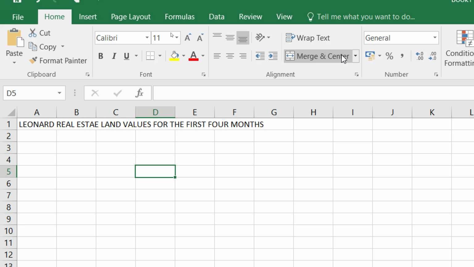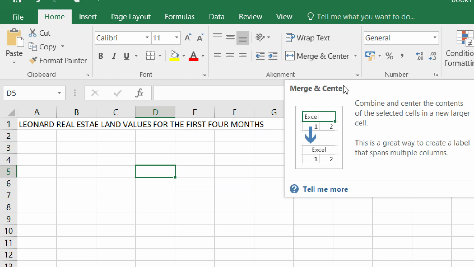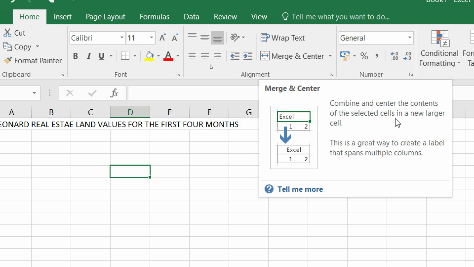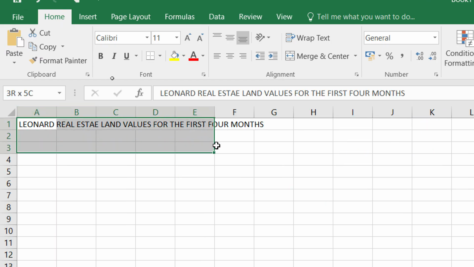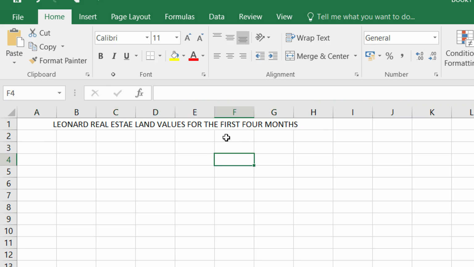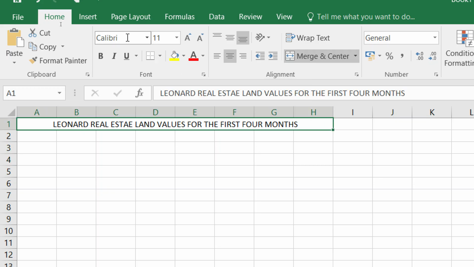So when you bring here merge and center, it means that you are combining and centering the contents of the selected cells in a new larger cell. So that is what we are just doing here. So we are just going to select the cells and then we do here merge and center. So it becomes one. Okay. Now, if you increase the font of this text, let's say you increase the font.